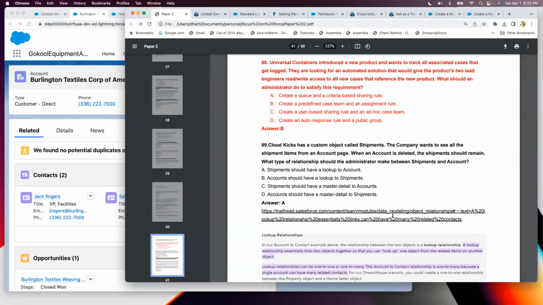Shipment should have a lookup to account. Account should have lookup to shipment. Company wants to see the shipment item from the account page. Shipment should have master detail to account. Now, account should have master detail to shipment. So the answer is shipment should have lookup to account. So from the account object you can look to the shipment.